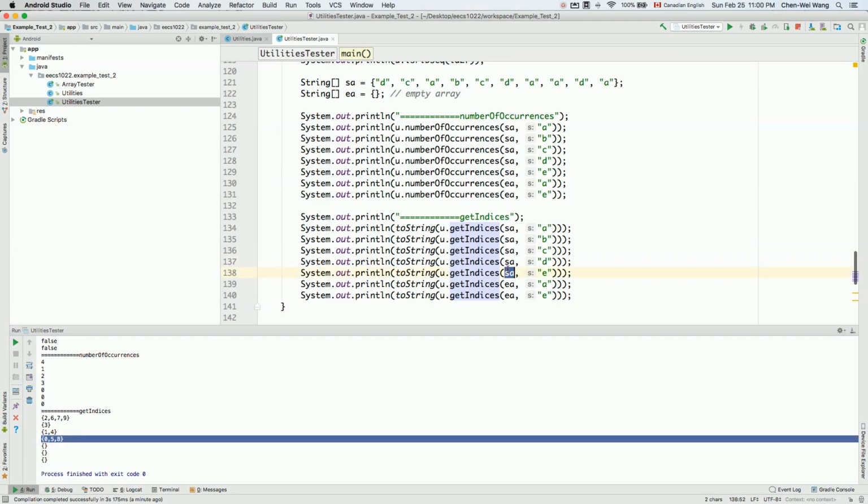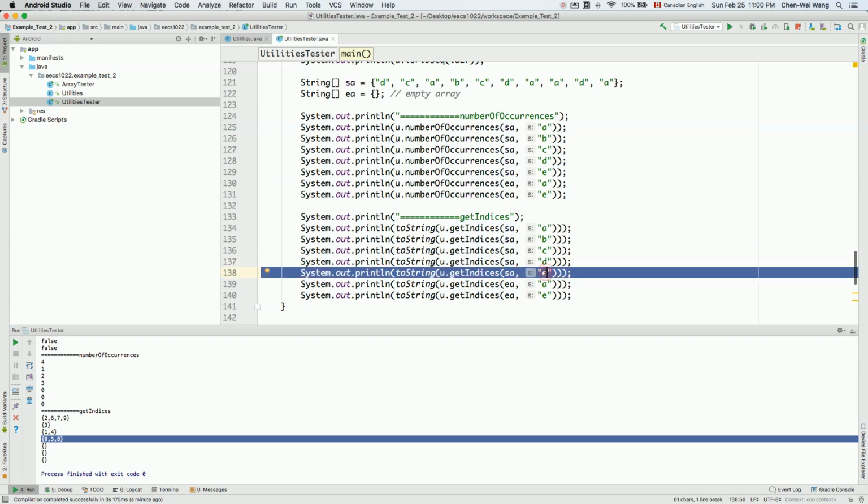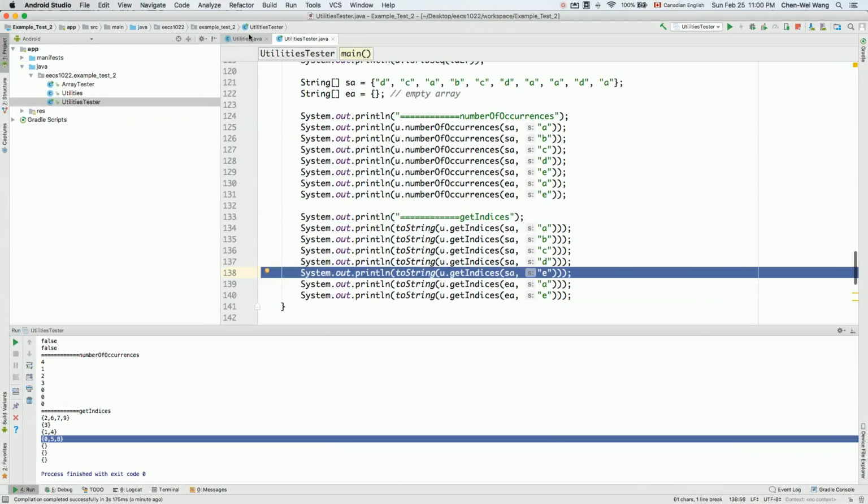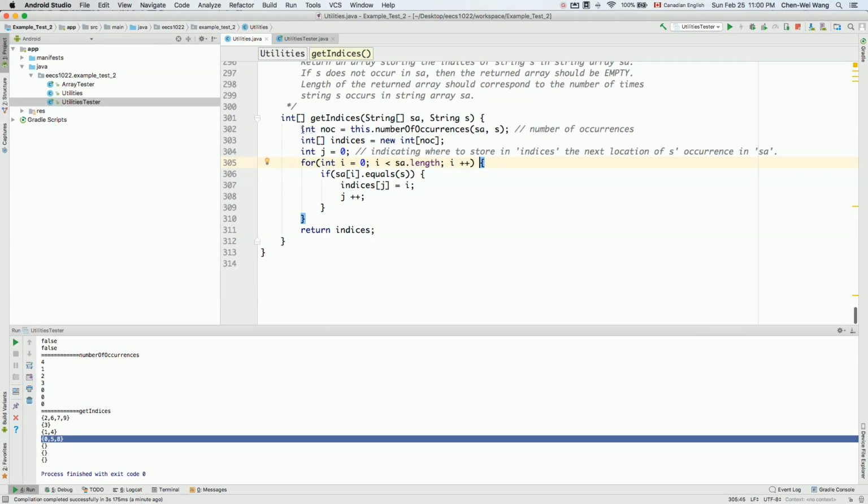Okay, so now what about E? So you can see that for E, E simply does not exist in the array. You can see there's no occurrence of E. So that means at the first step over here, when you try to calculate this for E, in that case, E does not exist. So the return value from this NOC will just be 0. That means you will create an array of size 0 accordingly.